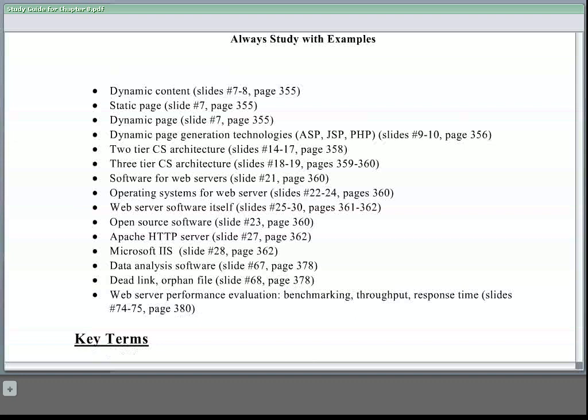Then what is again a dynamic page? A dynamic page is a web page which contains information specific to the query that has been requested by a user. Okay, so the information is pulled up from the backend database. For example, suppose you have a search page where you can search for computers below $1,000. That's a dynamic page.